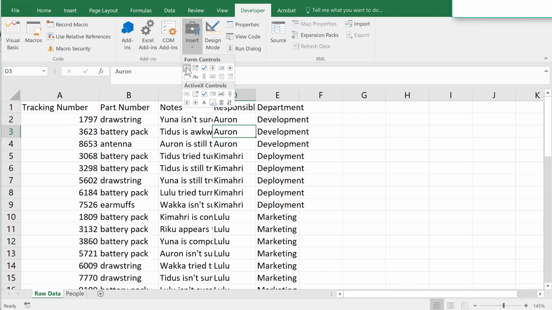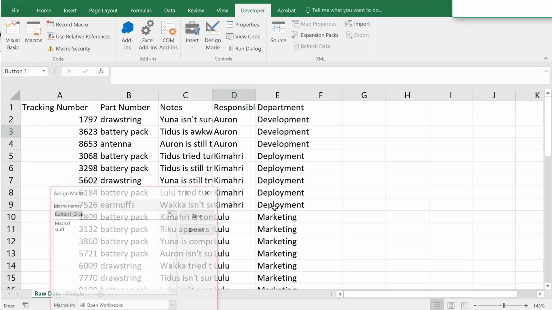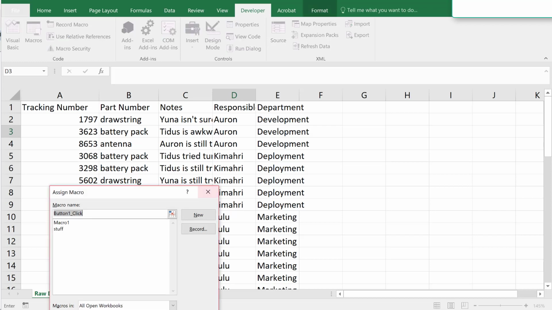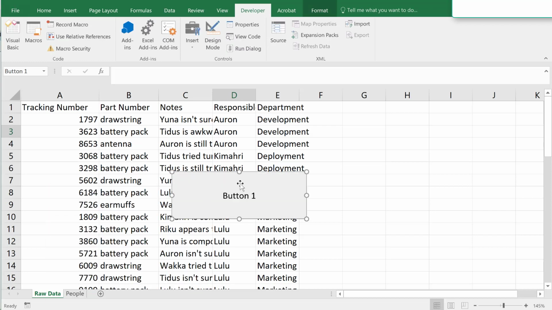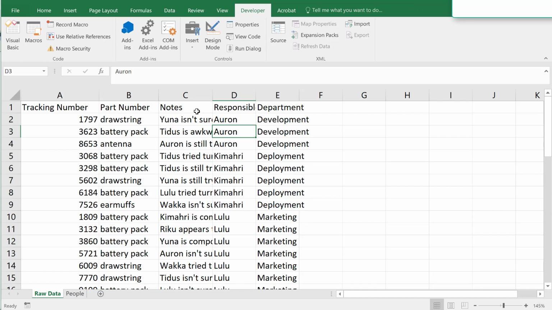I can't remember if I went form controls. I think I went form controls. And I'm going to put in a button. I'm going to do that again because that doesn't look like I did anything. Okay. So I'm going to go to Insert, Form Control. And you see how I've got that little plus sign cursor? I'm going to do this.